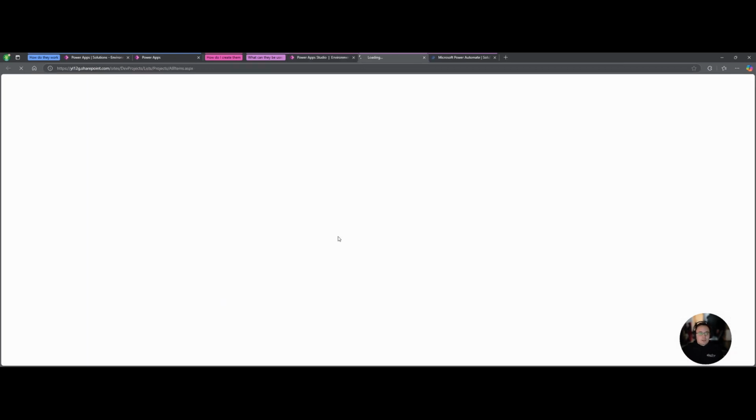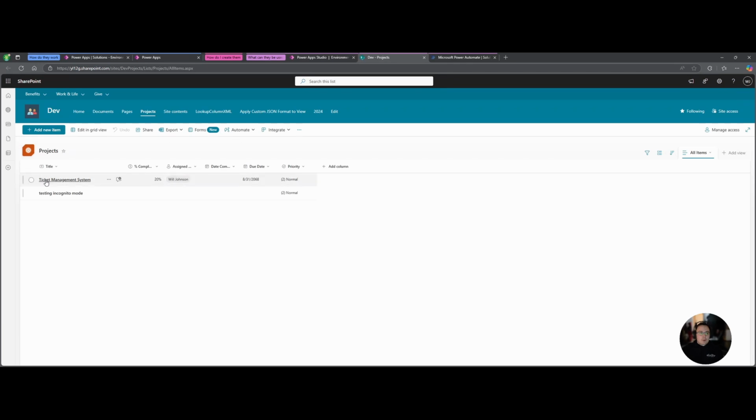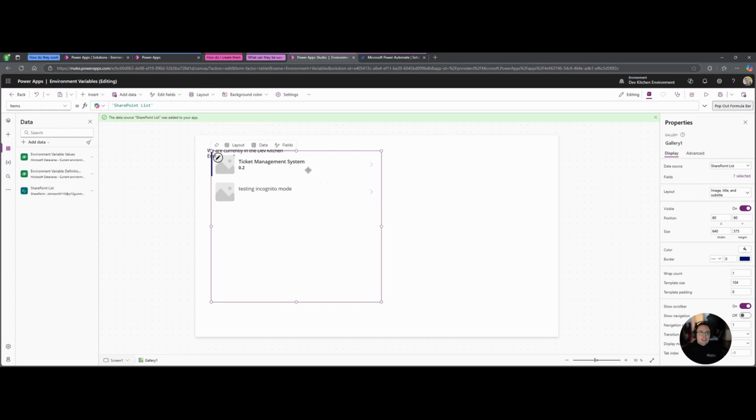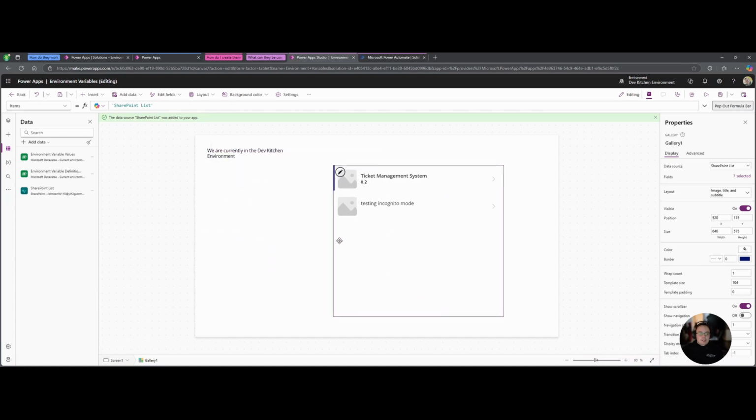If I hit edit data on that, that's going to take me to that SharePoint site, which is a list of my current projects. Obviously not an extensive list, but for the purpose of this, it works well. But great. That's now pulling information from that SharePoint list using an environment variable.